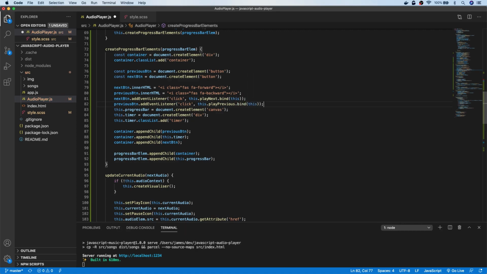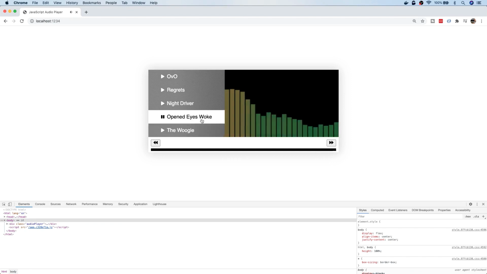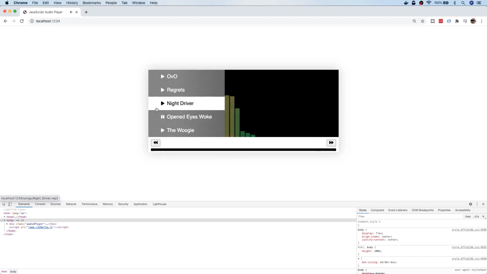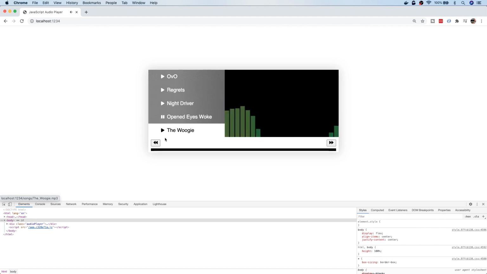Bind it to this. So let's check that out in the browser and make sure that's working. Let's say we're playing this element here, and we want to go forward. You see, so we move to the next track, and you can see the icons are updating here. So if you didn't understand why we were using those two functions there before, that's why. So next one, and this should take us back to the start.